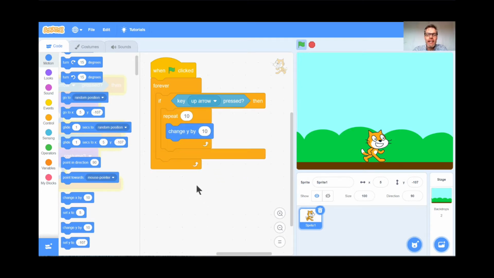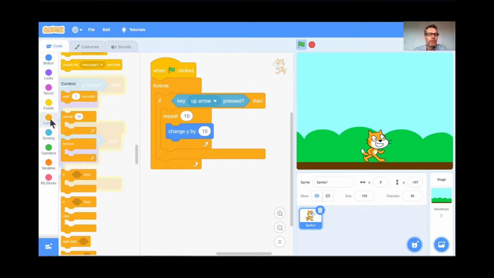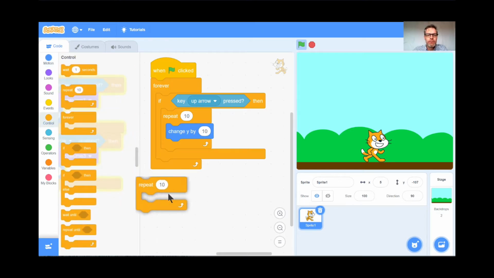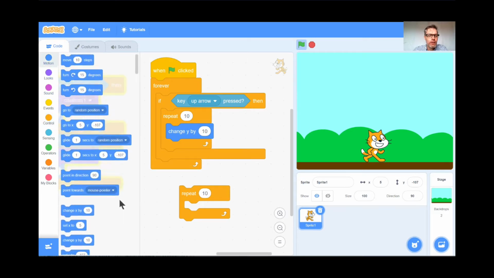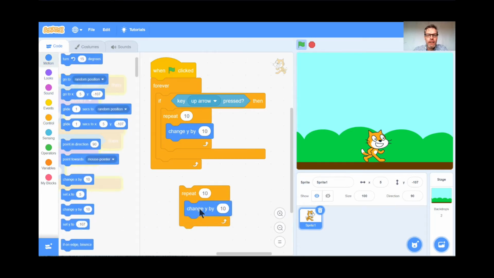Now we're going to make the cat come back down 10 times. So another repeat 10 and change y by negative 10. Change y by negative 10. Okay, so this is the down part.